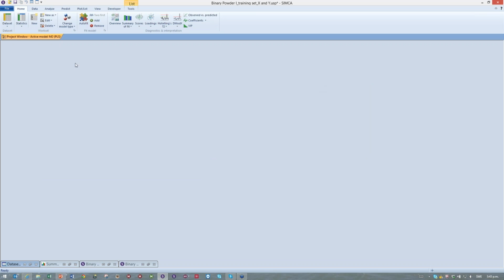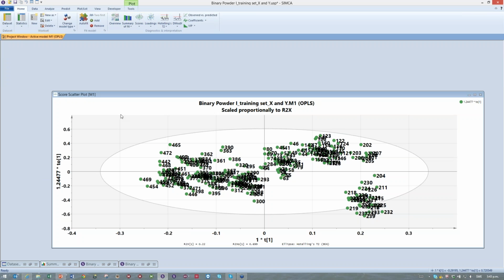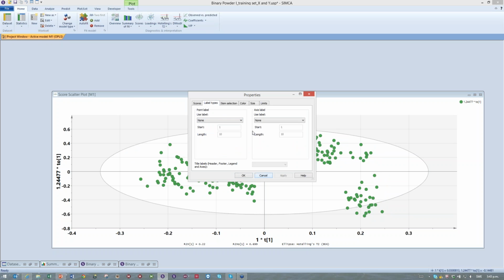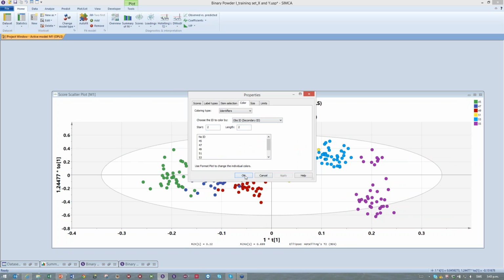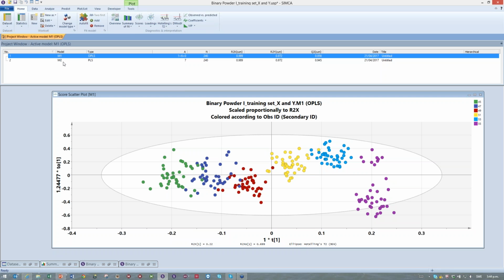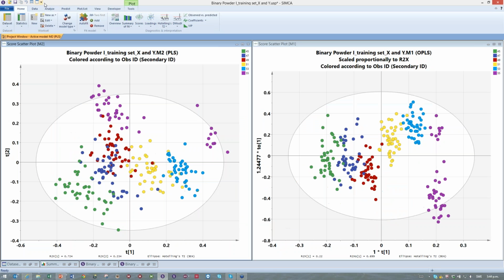What is of interest is to plot the score plot of first the OPLS model, and we can remove the numbering, and we may also color according to identifiers. I'm using part of the name, so now we have color coded the score plot according to a percentage of salicylic acid. We can make a similar plot of the OPLS model and arrange them side by side.